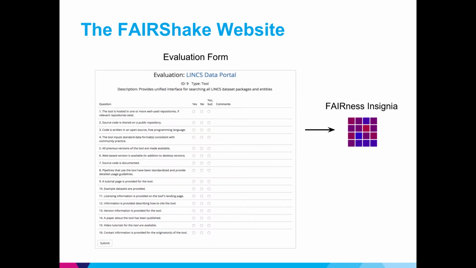The central component of the FAIRShake system is the user evaluation form, consisting of a set of 16 FAIR questions specific to a digital object's type, for example, dataset or tool. Answers users can choose are restricted to yes, no, and yes, but for each question.